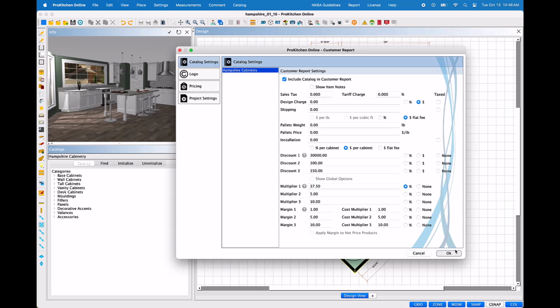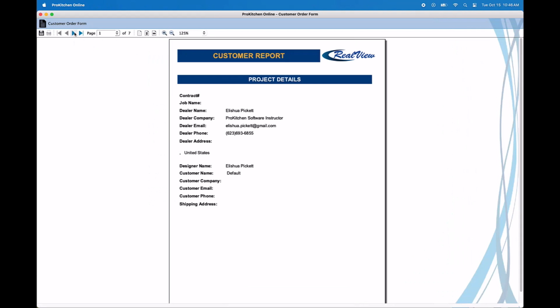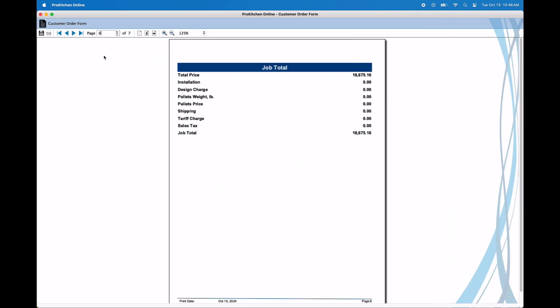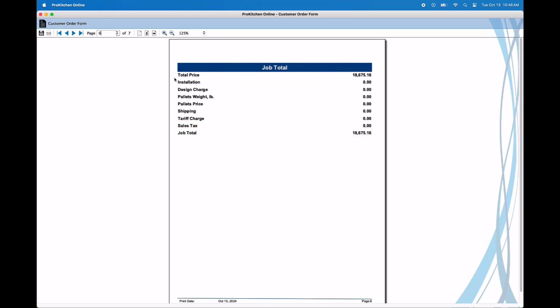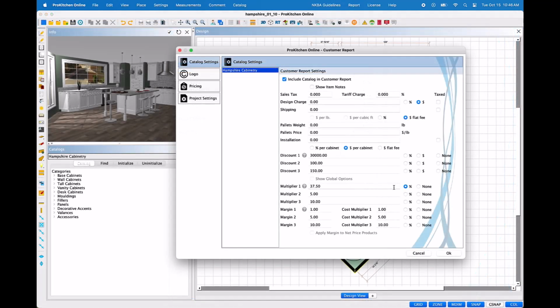Now when we create the report and look at the last page, we will see the customer quote reads as the customer's cost charged by you at your markup rate based on the manufacturer multiplier. Selecting None for this field will again result in the customer report reflecting the customer's cost as actual list price.